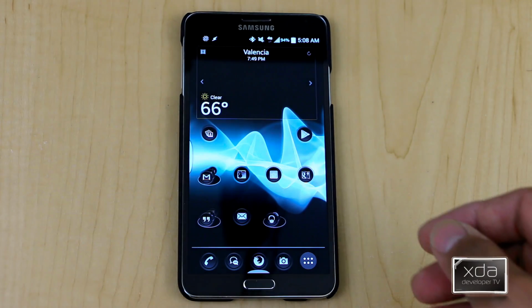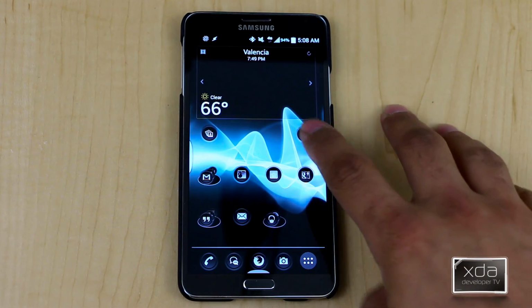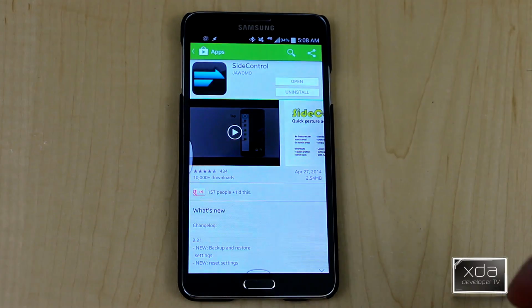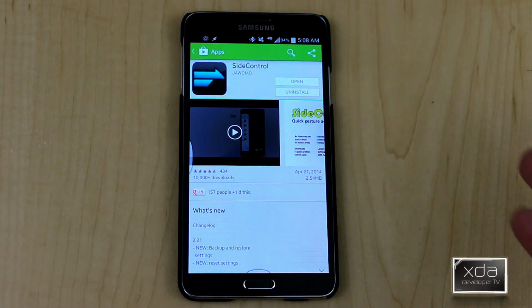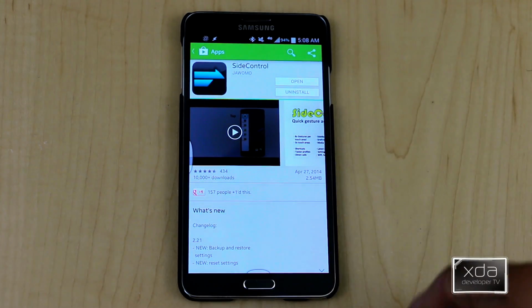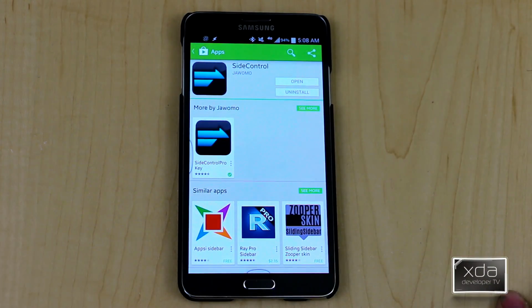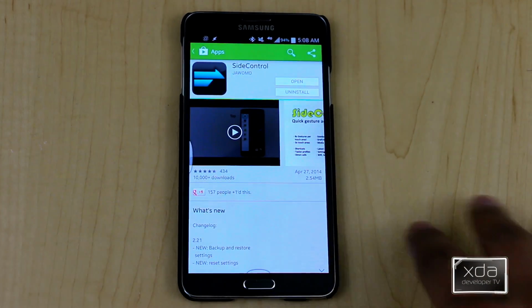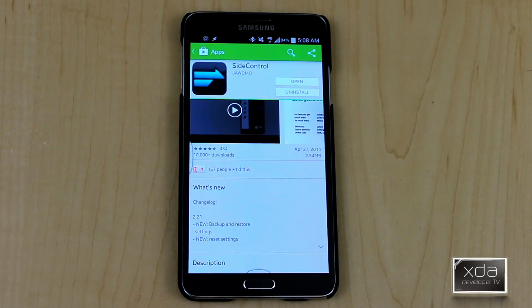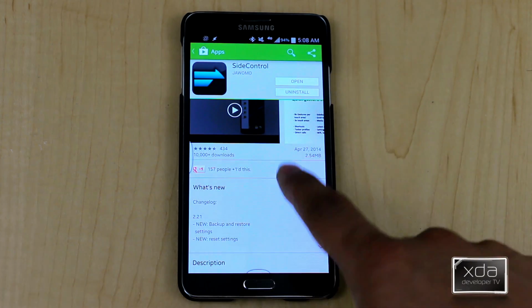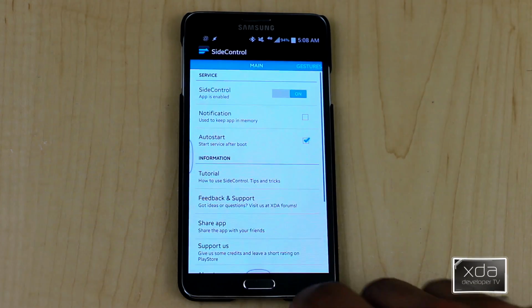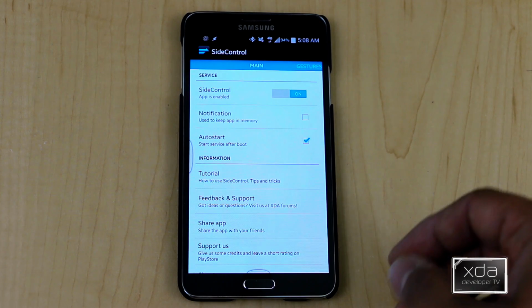First thing you want to do is download and install the actual application itself. Go to the Google Play Store, look for SideControl by Jawomo. There's a free version and there's a pro version. If you scroll down, you'll find some more information about the pro version. Current version of the application is 2.2.1. The size is 2.5 megabytes. Not that big, actually, for the amount of things that it can do. And once you have that installed, just go ahead and turn it on. And then we'll get into the application itself from here.